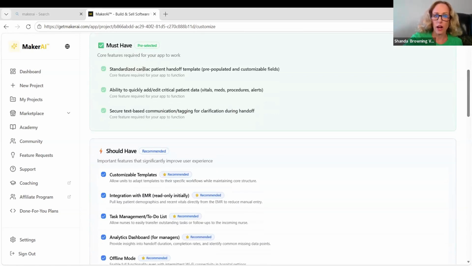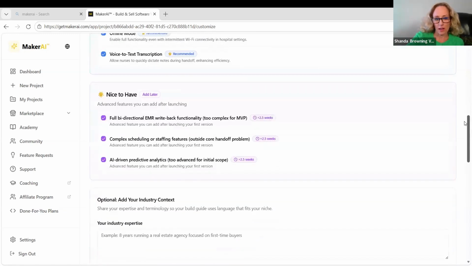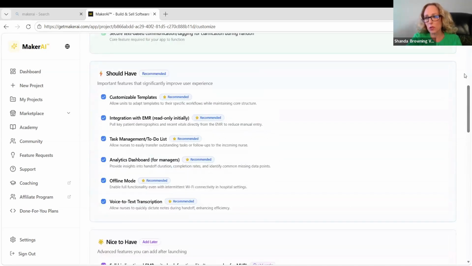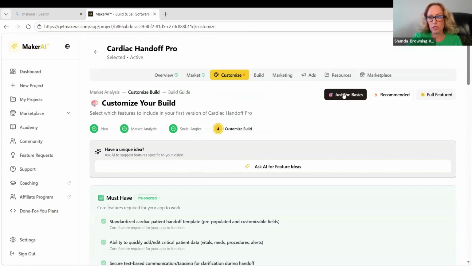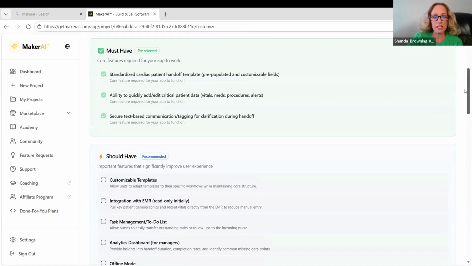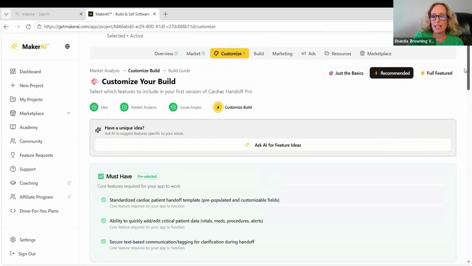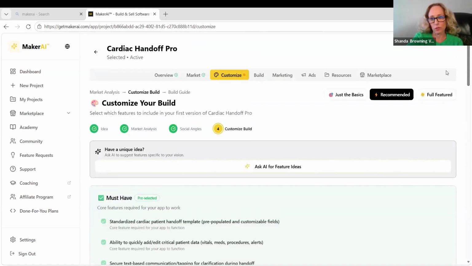Must-haves are pre-selected: a standardized cardiac patient handoff template, ability to quickly add and edit critical patient data, and so forth. What they say it should have are all of these that are checked, and then nice to have. Like I said, if you did basic, let me go back and show you, it would normally just be the top things that it recommends. And then if you do recommended, it would have the should-haves also included. So I'll show you that. And then of course, I always like full featured.